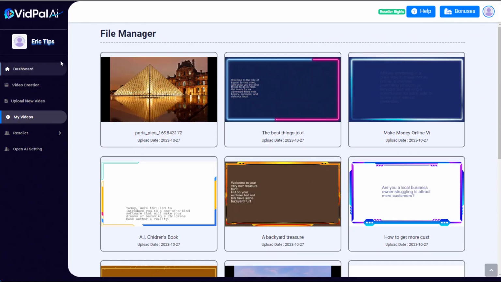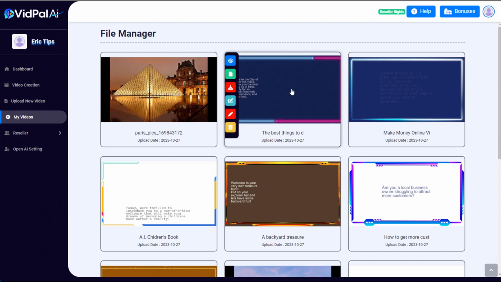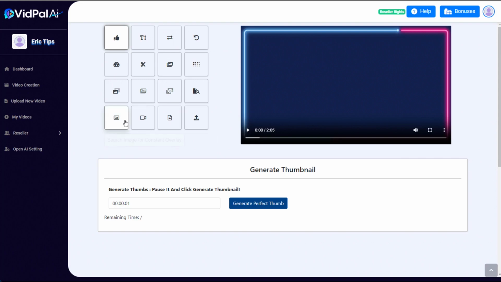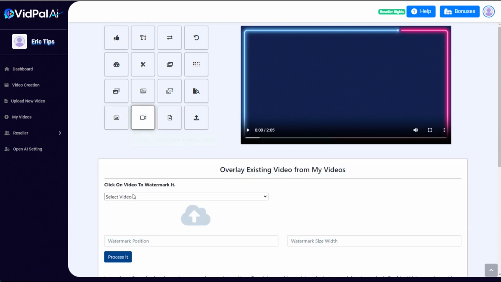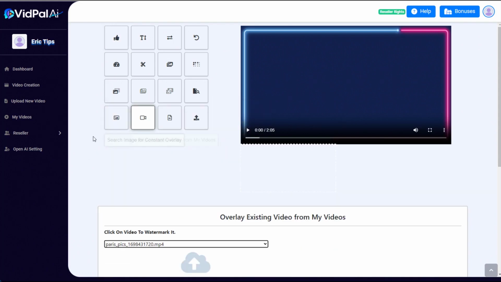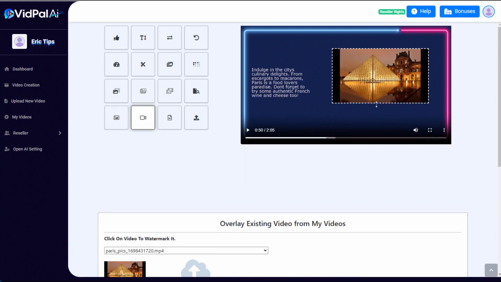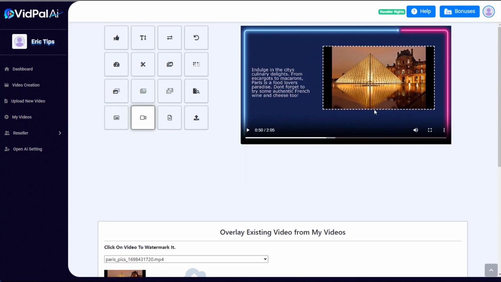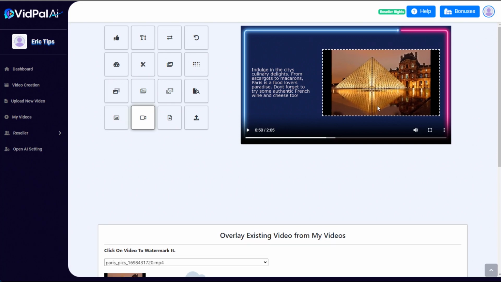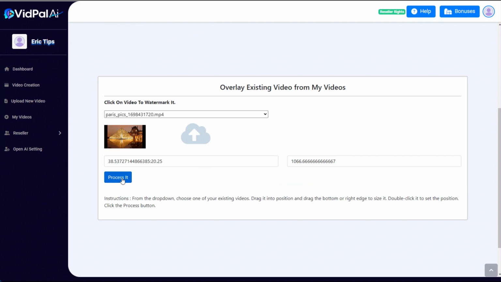That brings us back to the file manager, so we'll go in and click to edit this video. And we will select overlay existing videos. We're going to grab the Paris Pics, bring it up, size it. Like I said, I made that font pretty small so that I've got room to make these pictures pretty big. Double click and process it.